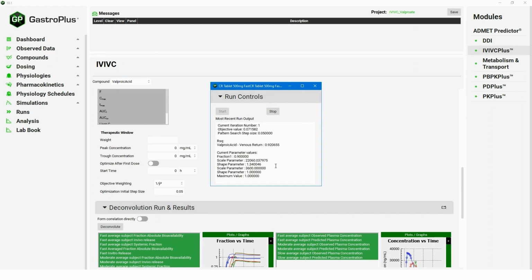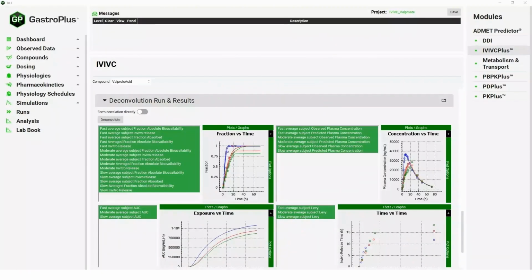It looks like now we see the R-squared value and the current Weibull parameters that it's optimizing along with the step size and the objective function value. So we're currently on iteration 2. We'll check back when all 3 of these fast, moderate, and slow records have been optimized in terms of the in vivo dissolution. All right, so the deconvolution is completed for the mechanistic deconvolution.